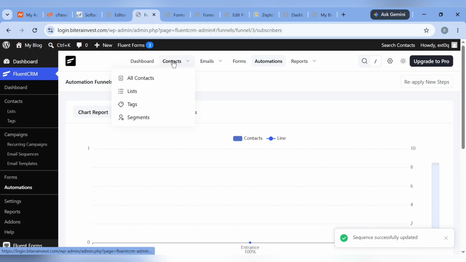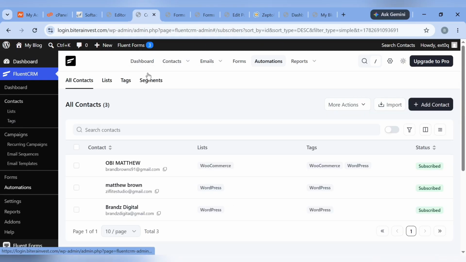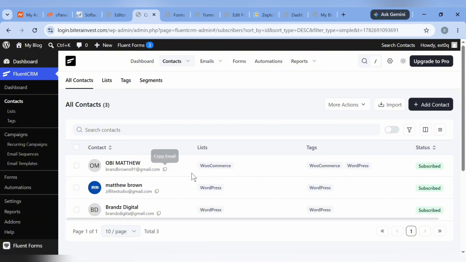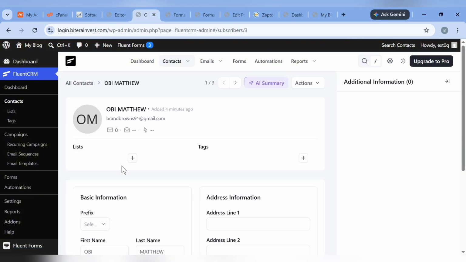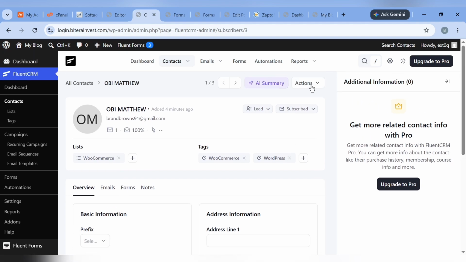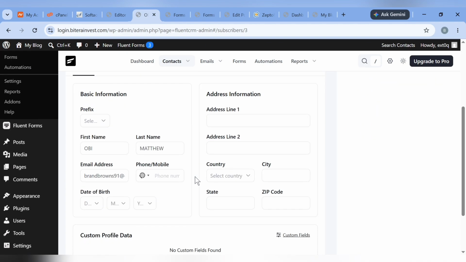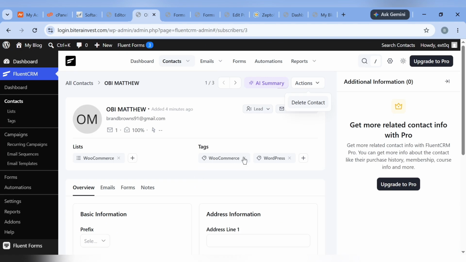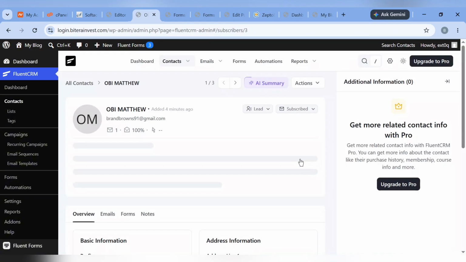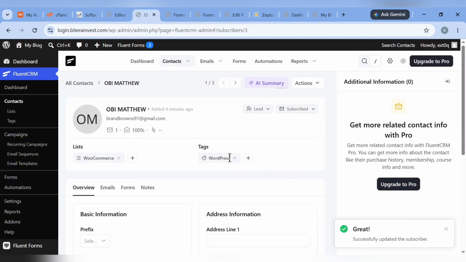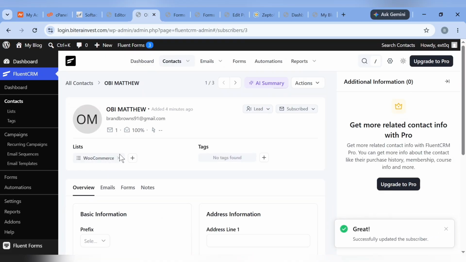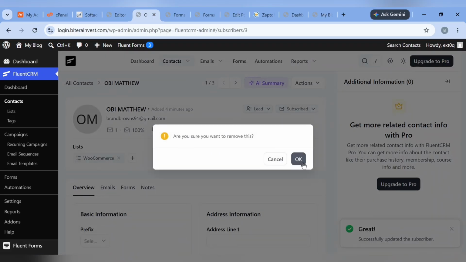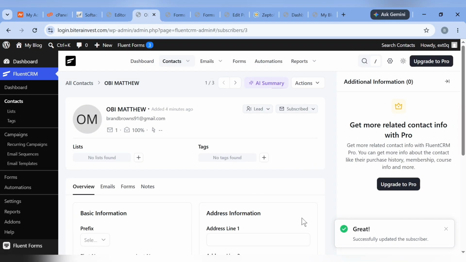Now just to test this whole process again, we're going to come to contact. This contact we're going to remove. You could delete a contact by clicking on action, delete. But what I want to do is remove this tag. So I'm going to remove this tag here. First, let me just remove all this. All right, now I've done that.